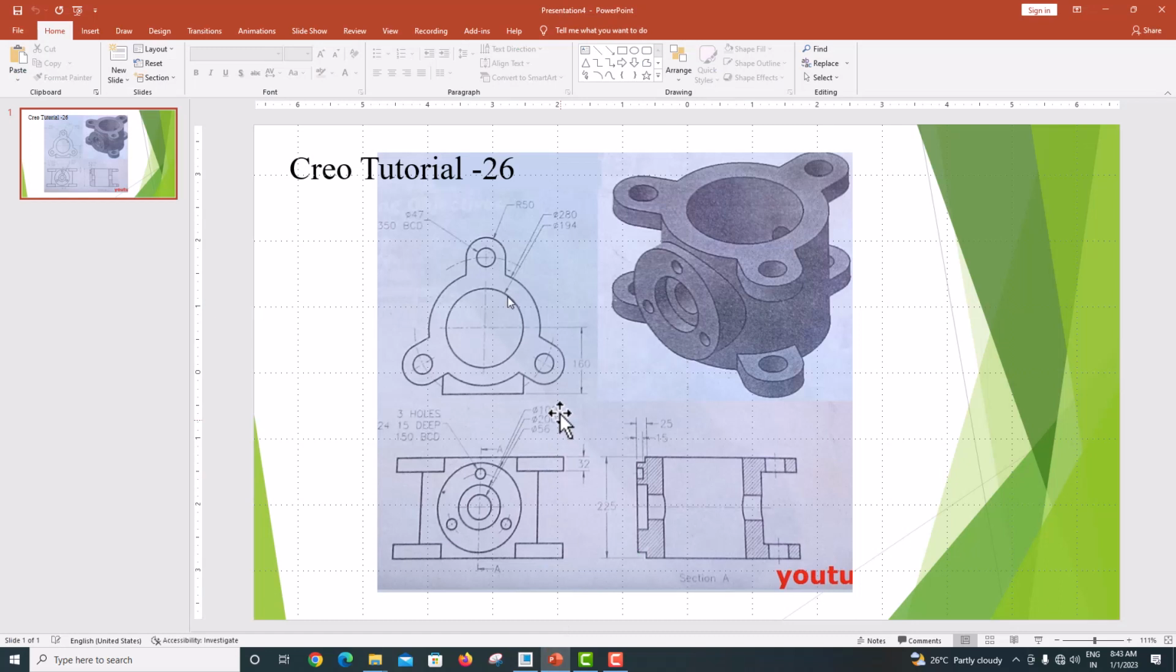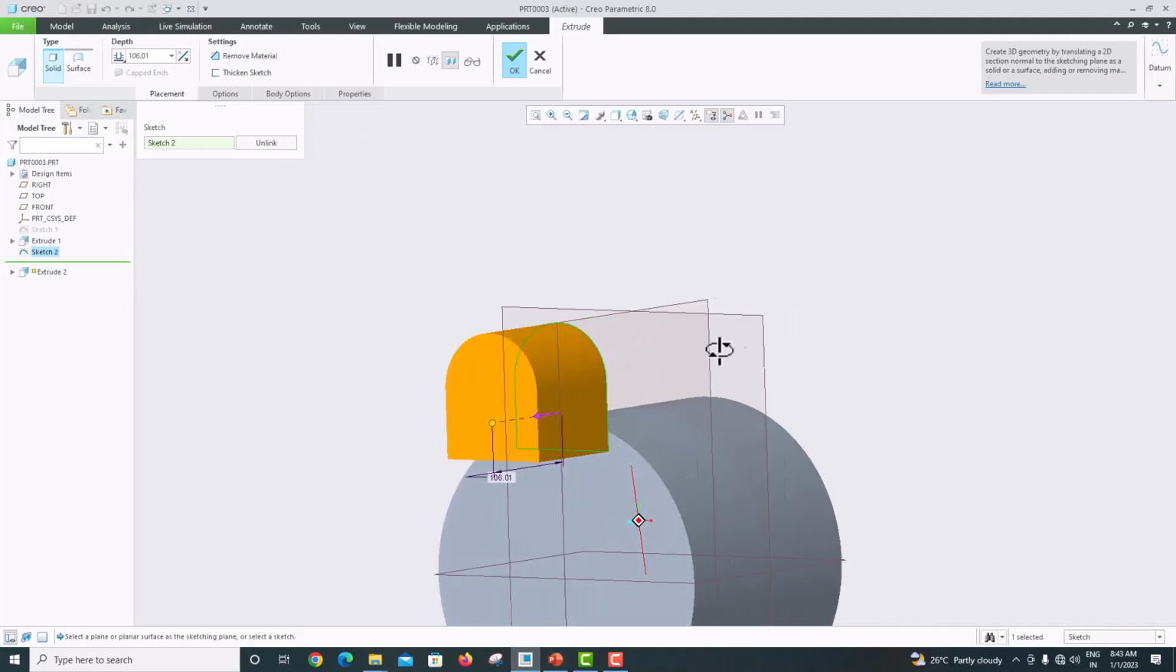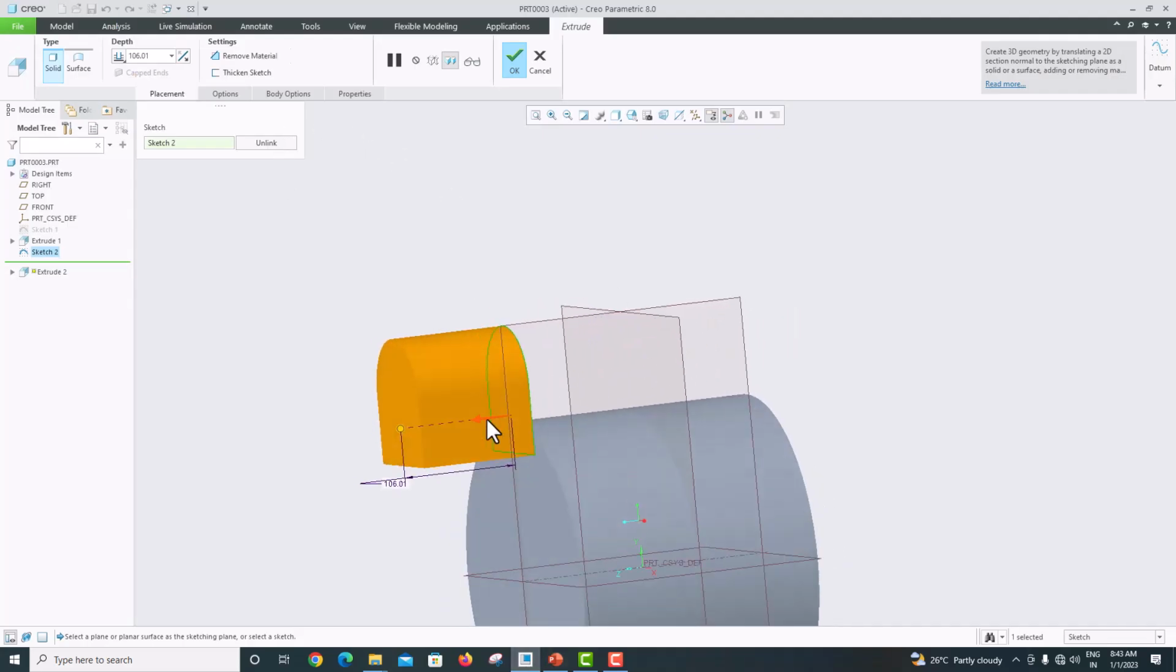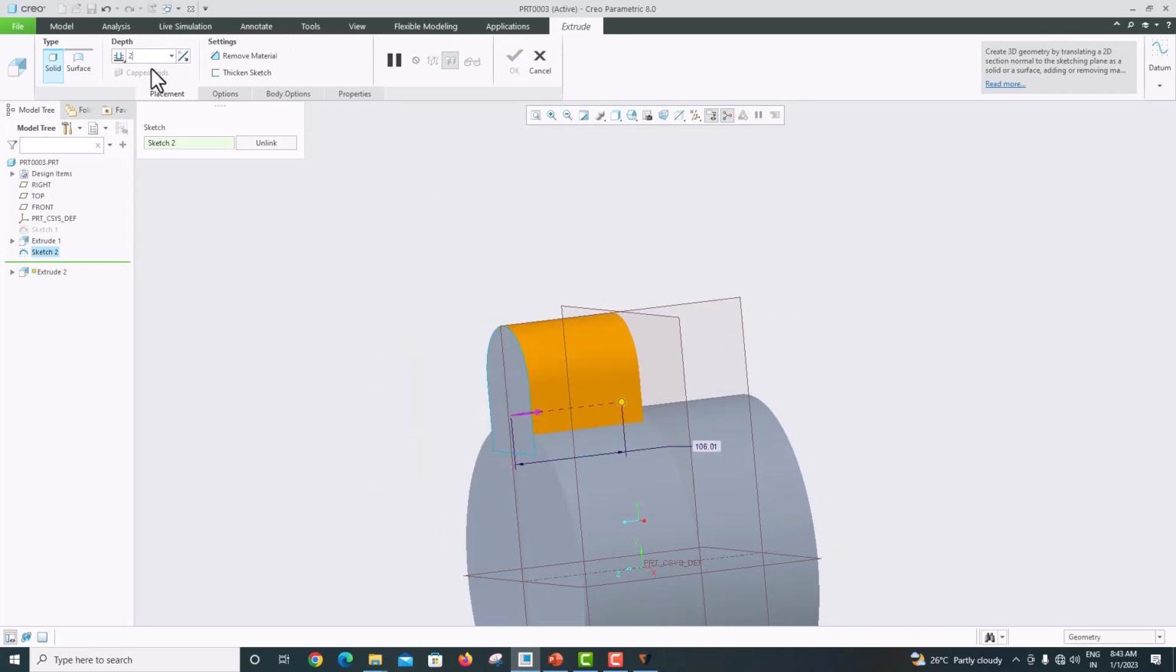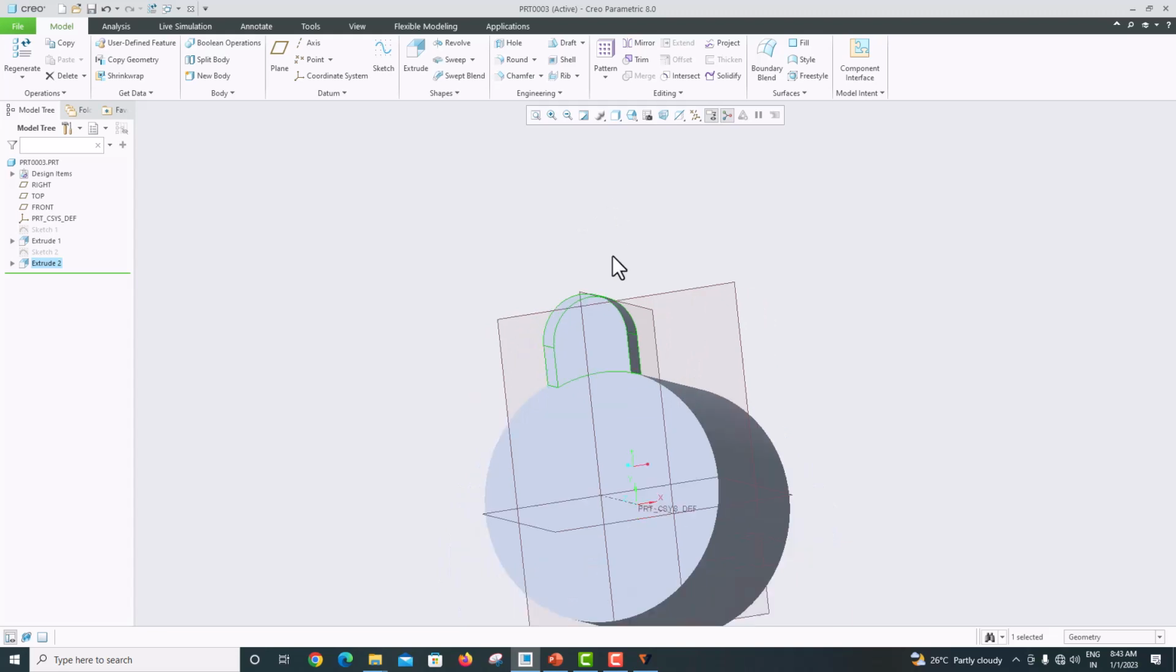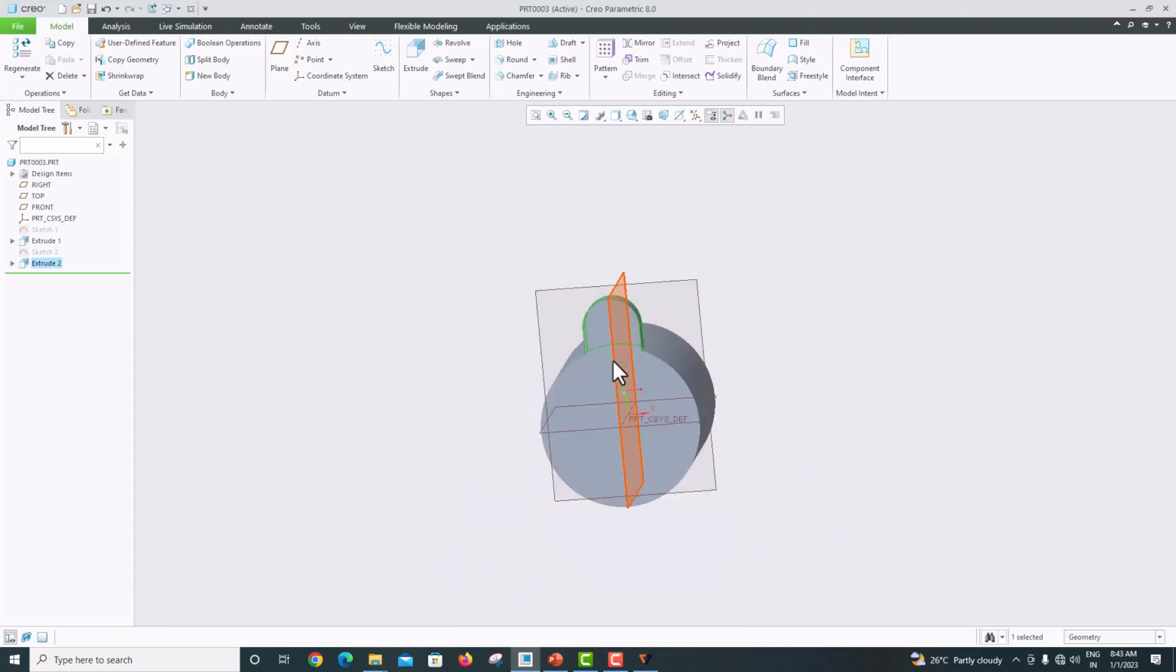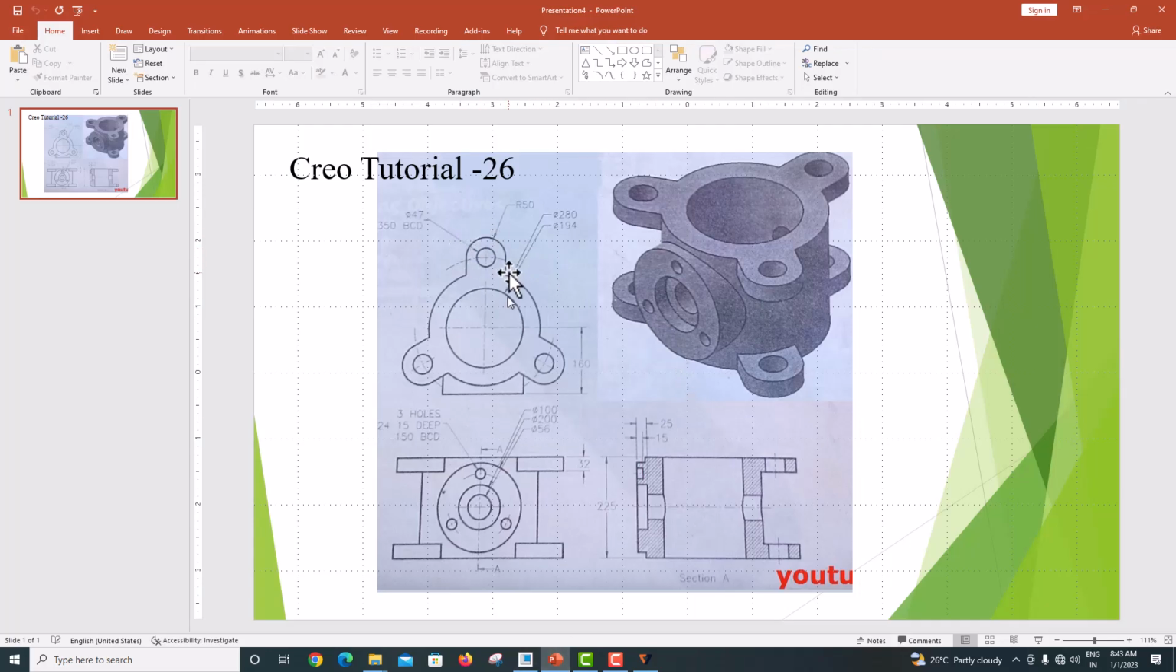Go to the model. Now the thickness of this feature is 32. Here they have specified the thickness of this feature is 32. Go here. Just rotate your object to see which direction it is extruding. We need to change this direction. Thickness is 32. Press enter and click OK. Now we have created this feature, one single feature.